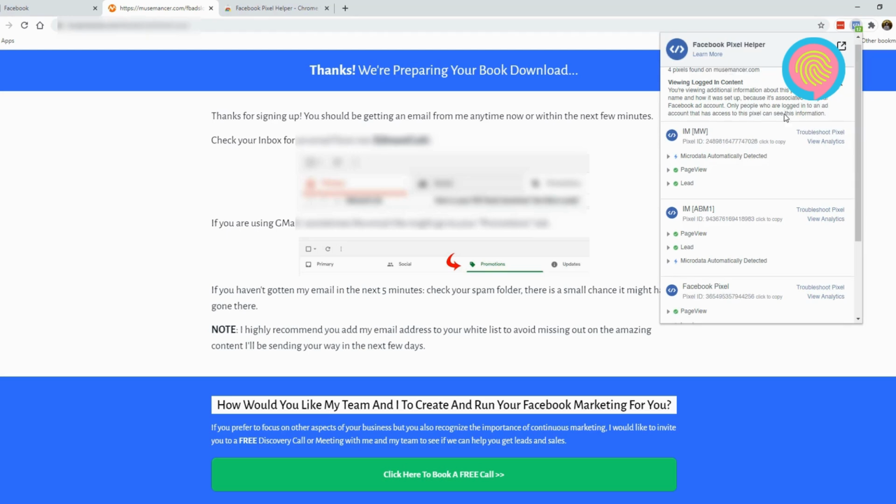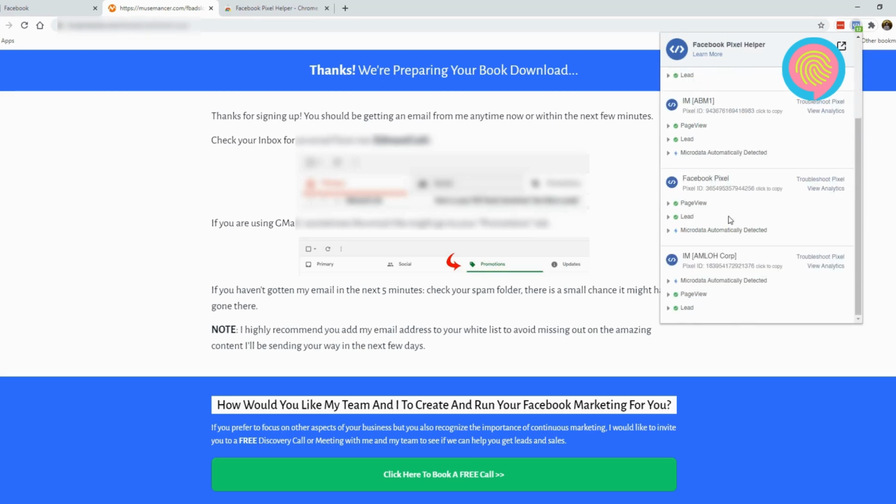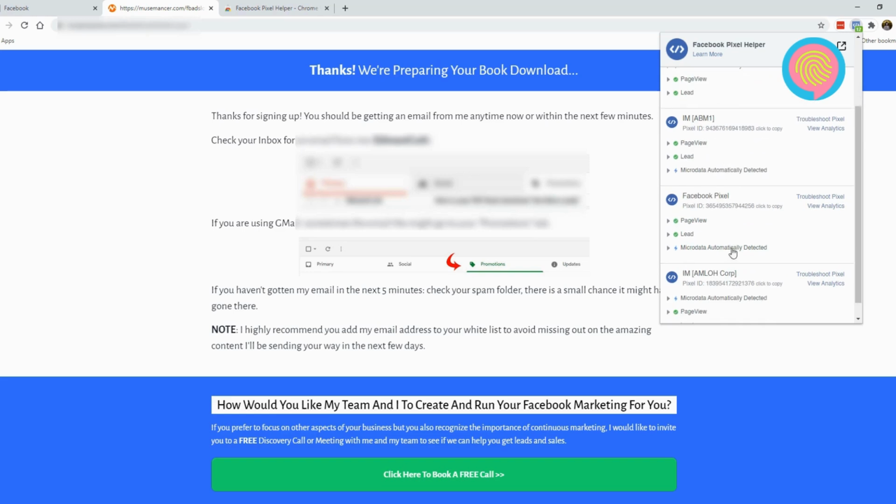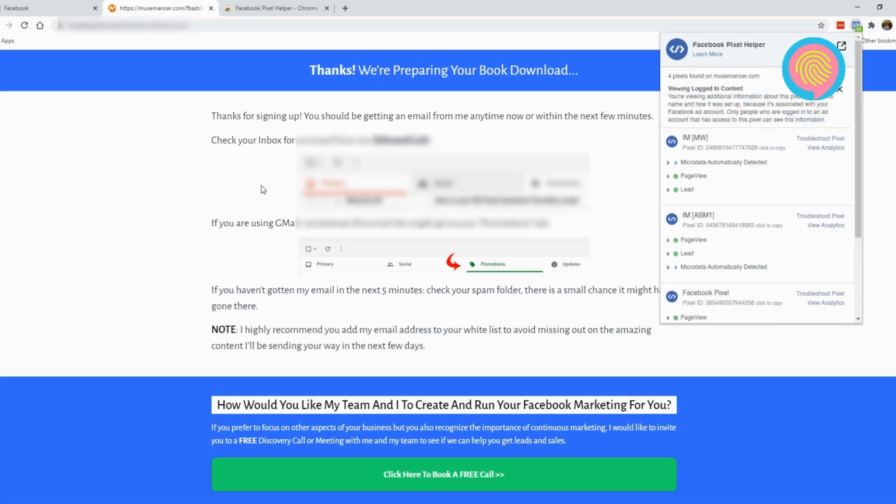And in this case, you see that there are a total of 4 pixels being added at this point. Now, of course, you don't have to add so many. I'm just showing you as an example of how the Facebook Pixel Helper works in showing whether a page actually has an FB pixel installed, and is it installed correctly?